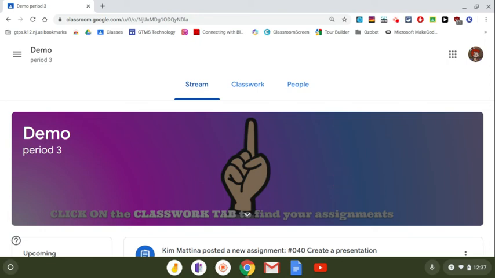This screencast will show you a student view of how they can create a document or a Google file and attach it to an assignment in Google Classroom. It will also show you how students can add additional files to their assignment in Google Classroom.